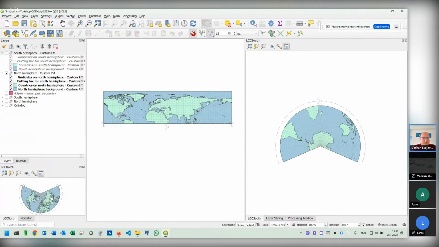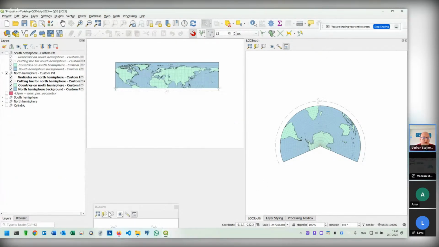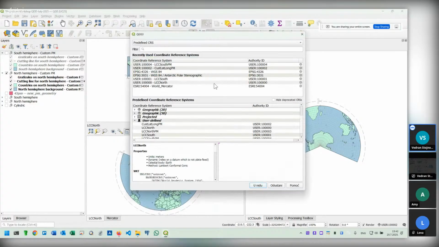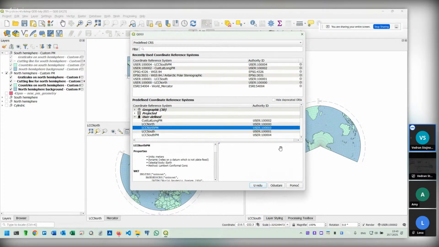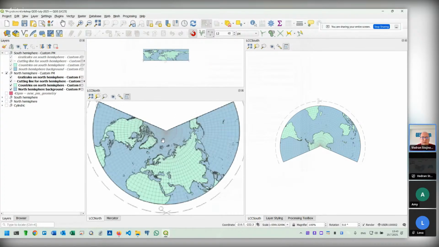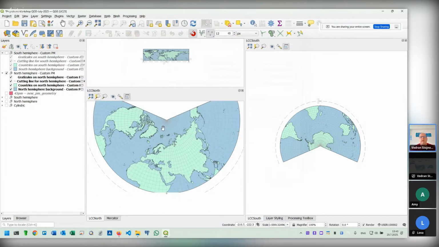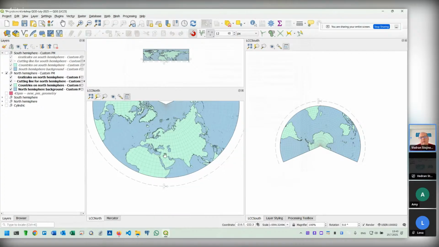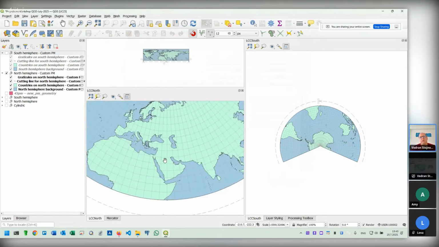We have LCC South, and now we will also prepare the same thing for LCC North. So change custom projection to North Prime Meridian. And of course, we need to change the theme to a different data source. And that's basically it. Now we have a new map that will be stitched along a different anti-meridian, and we have our part of the world that we want to show at the central point.